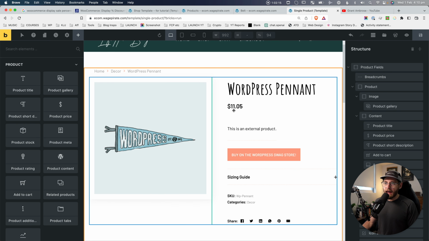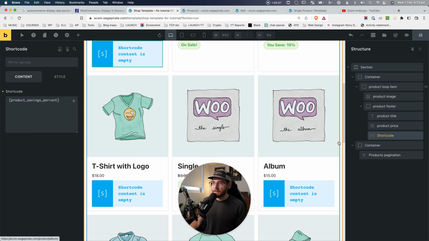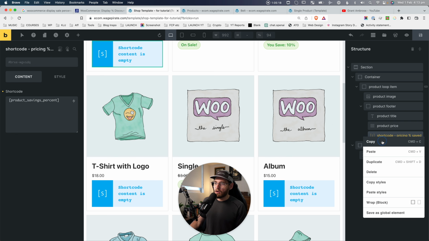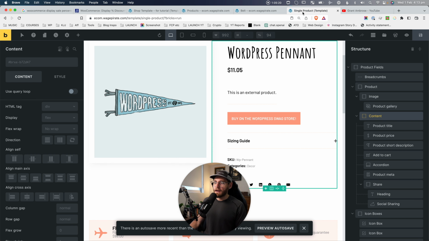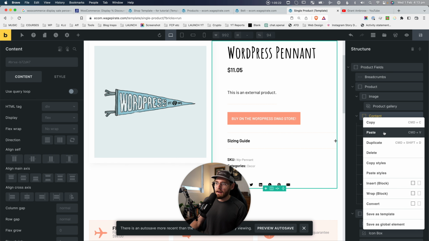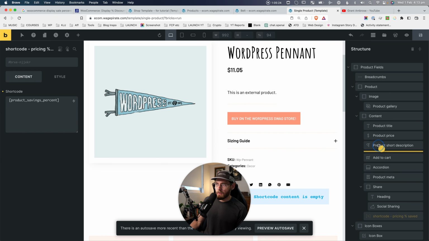And let's just say we wanted to add that bubble here. So in between there. So we could come back here into our shop template and let's just rename this. I thought I did shortcode pricing percent saved. So here, let's right click and go copy shortcode element. We'll go back to our single product template and then we'll right click and go paste and then drag it to where we want it to go.